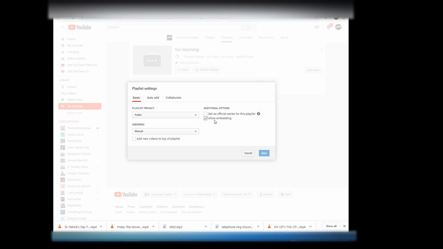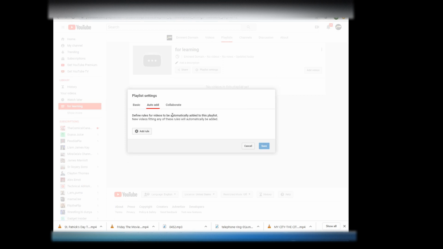Below it, allow embedding. Allowing embedding will allow you to pretty much post your playlist over other platforms and social media. So you can go ahead and keep that selected if that's something that you would like to do. Once you have made your selections here, you can check this one out.